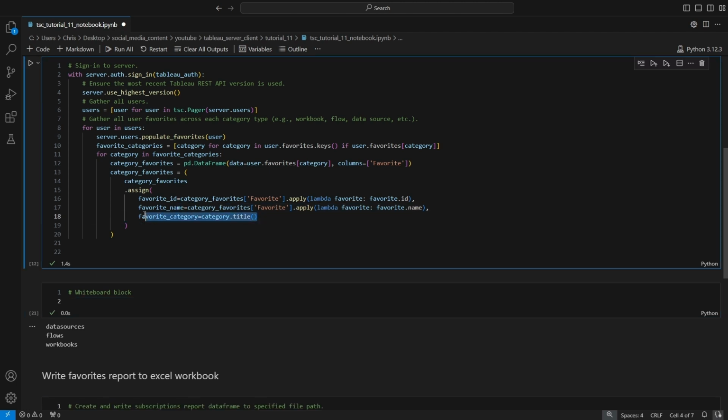So I'm going to create a column that tags each row with the type of favorite it is. Is it a data source favorite? Is it a flow favorite? Is it a workbook favorite? And so forth. All right.